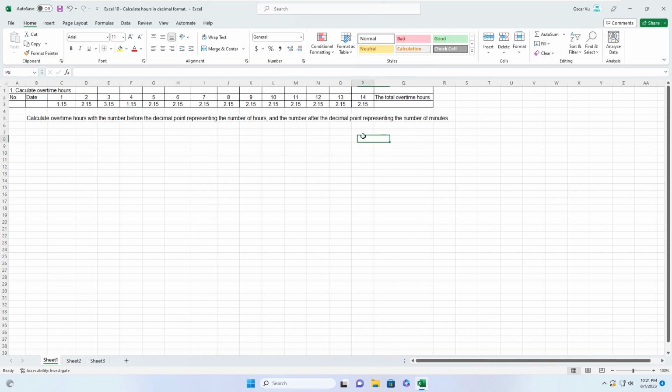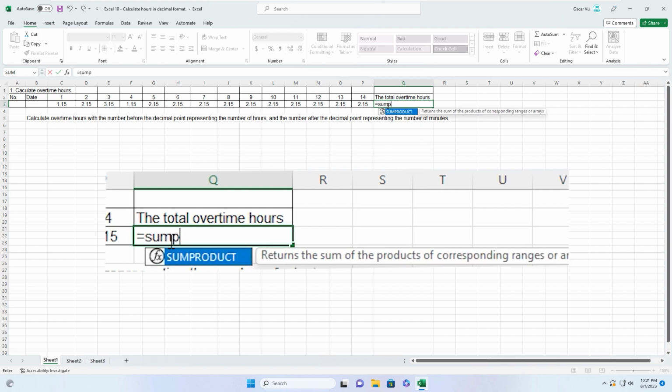First of all, you download the file, which I put in the description below. You have this file. In this cell, I will separate the integer part of a number and the remainder. With the remainder, I will change it to minutes, change to hours, and sum up. After that, I can find the total overtime hours. In this cell, I input the formula SUMPRODUCT.